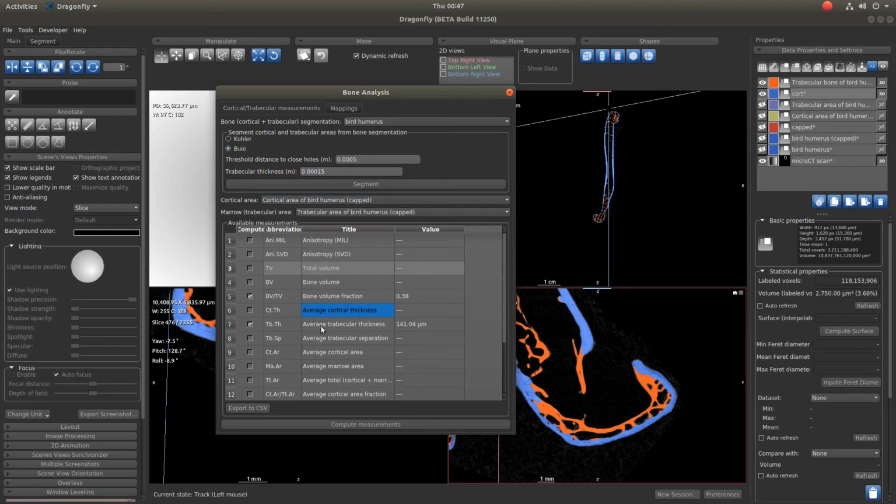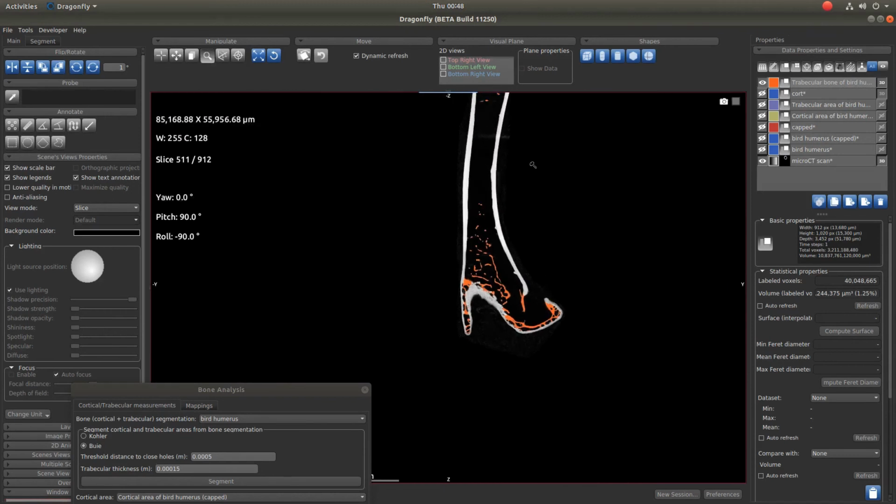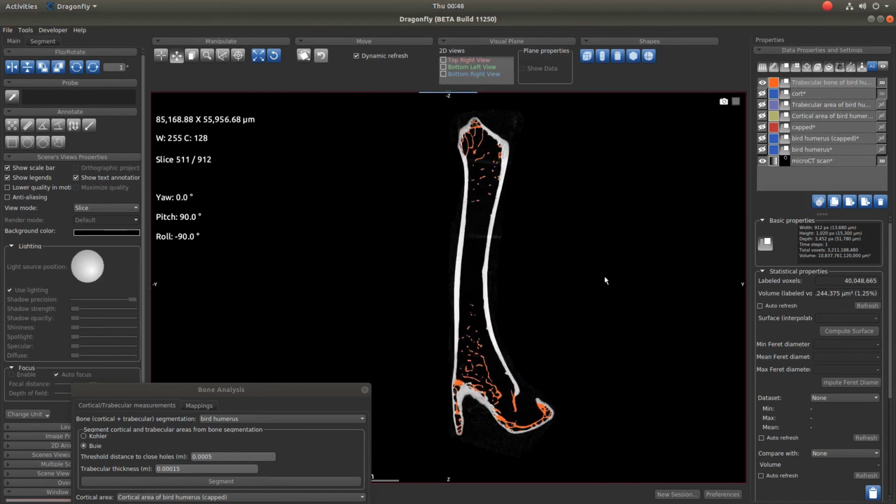I do want to take the trabecular thickness one step further though. Since we have computed a trabecular bone segmentation, if I hide everything except the trabecular bone, one of the things that we can do here is we could ask for a visual representation of the trabecular thickness in different areas of the bone. In order to make the compute time reasonable, what I'm going to do is I'm just going to select this region of interest.